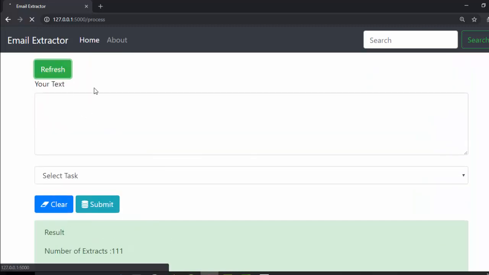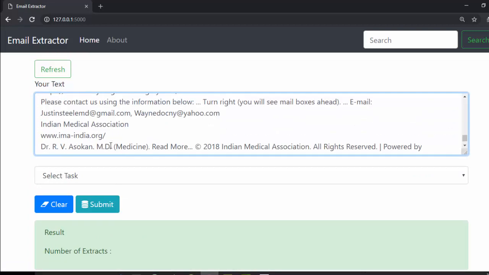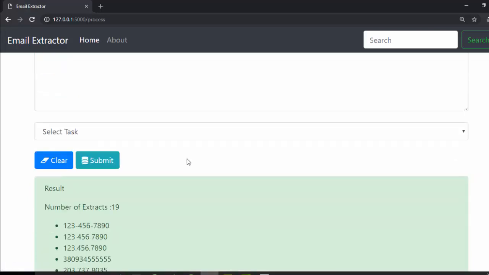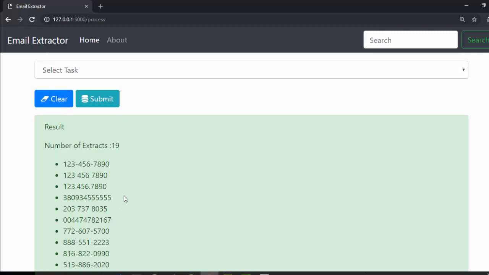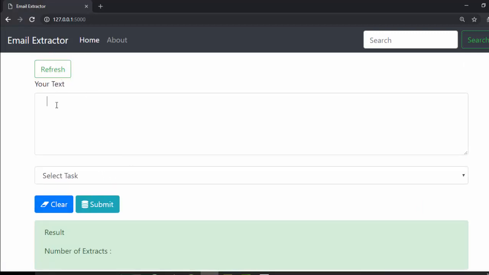The same way, if I go back and then I paste in the same document, I want to extract all the phone numbers from it. I can just go with phone number, click on submit. Perfect. So it has extracted 19 telephone numbers in different formats, either dashes, dots, or spaces, right? Very interesting.